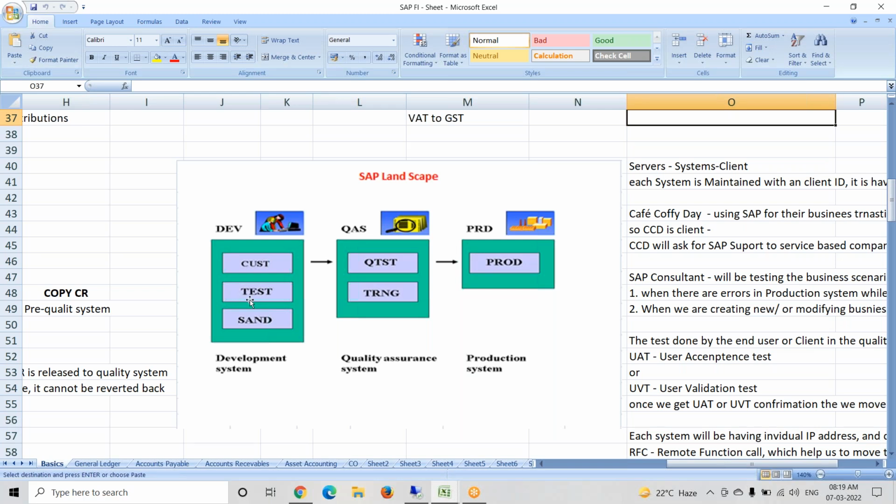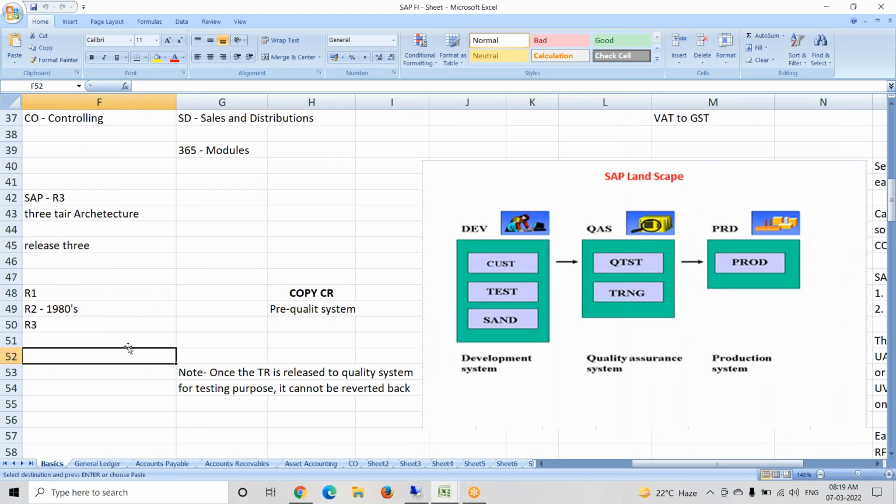Now coming to the pre-quality system or a development testing system. Before releasing the changes, we will copy the changes into the pre-quality system. Once the TR is released to the quality system for testing purpose, it cannot be reverted back. So that's why we copy the changes in the pre-quality system under the development system. We won't release, we'll copy the TR. There, as a functional consultant, we test, and once you are comfortable to ask the user for testing purpose, then we release the changes into the quality system.